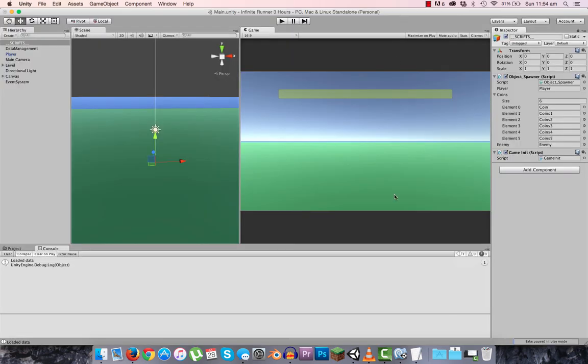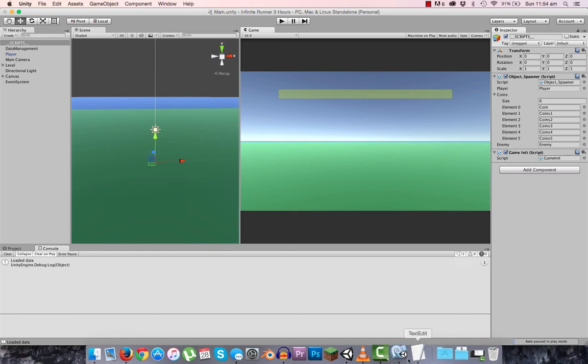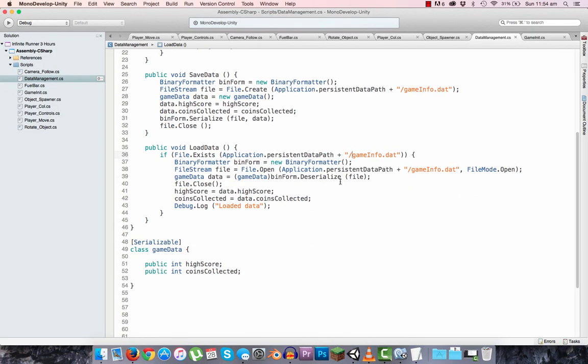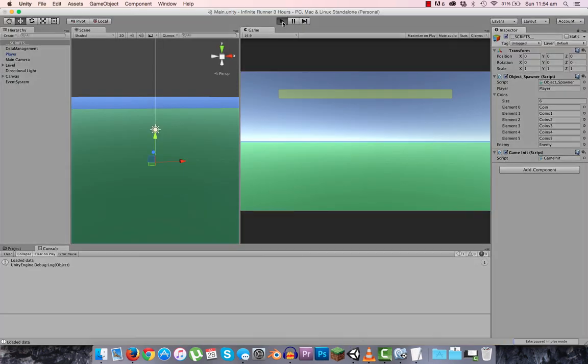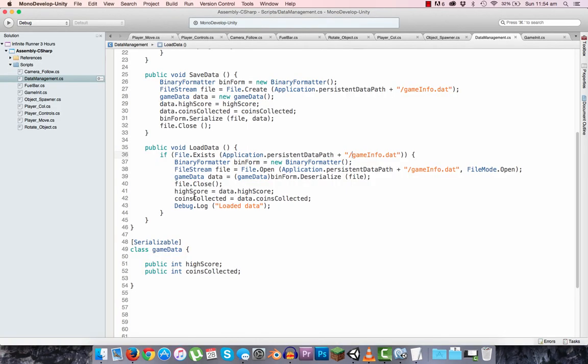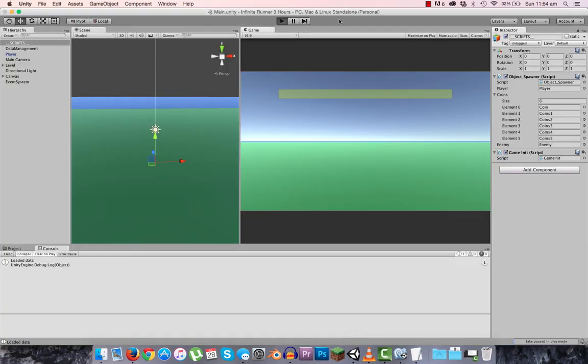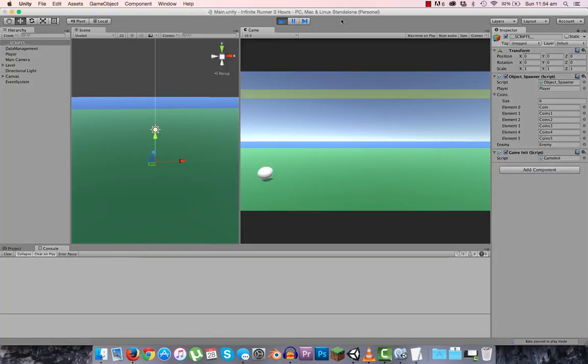Okay, straight after I stopped recording there, I noticed this in our data management script. In this if file exists application path, I didn't have a slash here. So that was the problem. So now that I put that in there, we go back to Unity, press play, loaded data. Awesome. So we can take that debug.log out. Everything should work fine now. Let's give it a go.